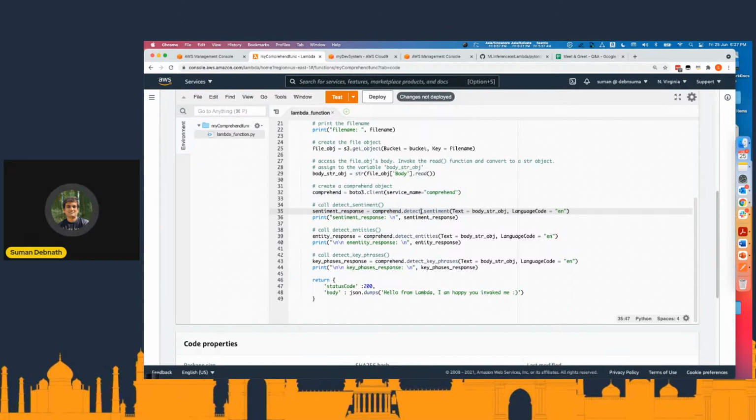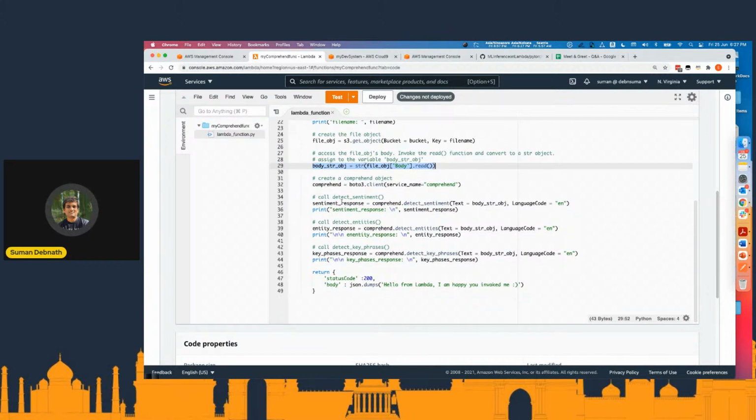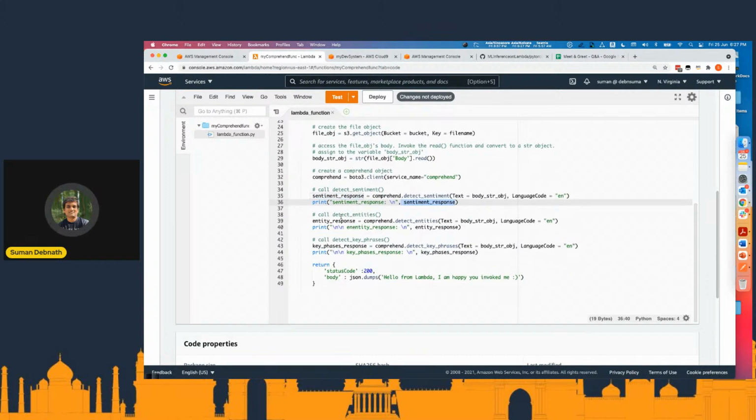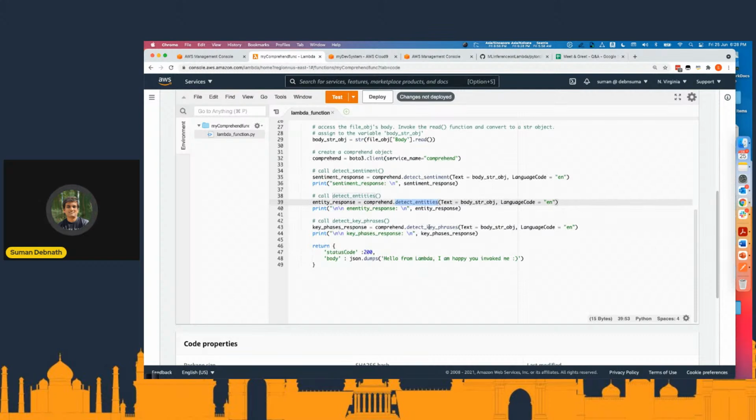And then you call this method detect_sentiment, and you pass this text which you have just saved, right? Which you have just stored in this body string object, in line 29. And then you get the sentiment response, and this is what we are going to print in the log. Okay, and similarly, Comprehend has several different methods. One is detect_sentiment, then another is detect_entities. Like it will detect whether the text contains any entity or not, like name, organization, date, and so forth. Also, it can detect key phrases, so that also you can call.